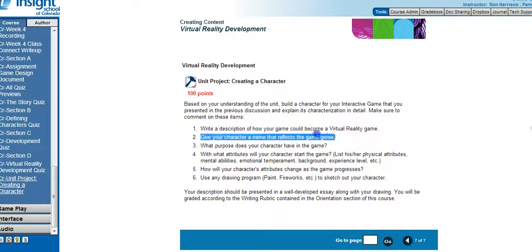Give your character a name that reflects the game genre. Well, just don't say my character's name is Bob. Say, well, my game is called blah blah blah, and it's a combat game, so it's maybe like a first-person shooter or combat type genre. And I think that name fits him because, and then you describe that a little bit.